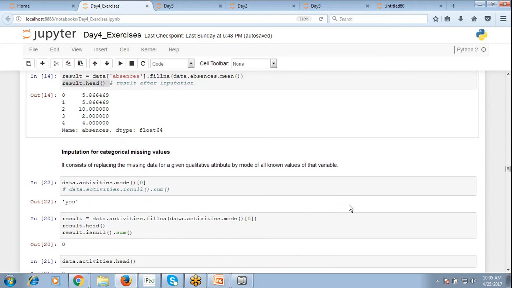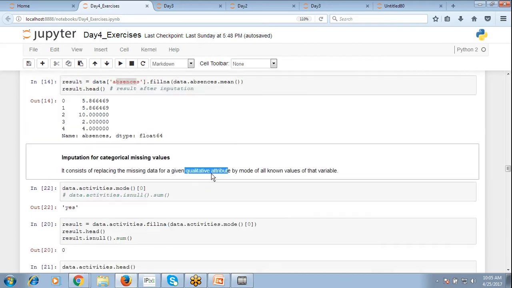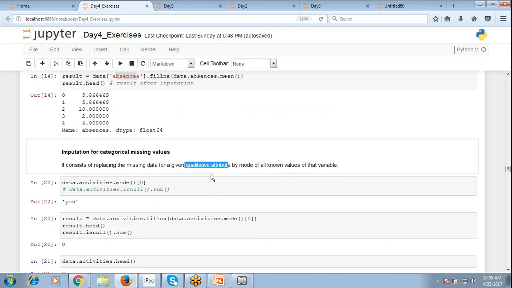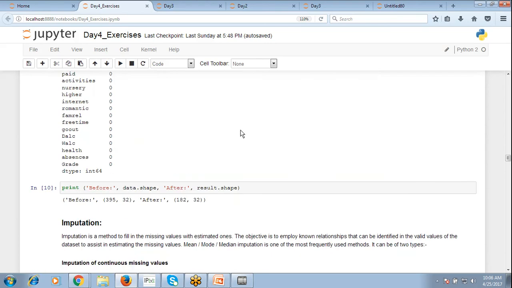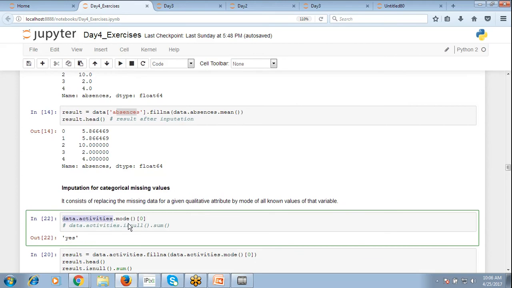So that is for your numerical value. In the case of absences, this is the number of days absent, so it is a numerical value, which is nothing but a continuous variable. Let's say I have something called a qualitative variable, a categorical variable. If I find any missing values, how do I replace them? In that case, you have to use the mode function. Data dot activity is a qualitative field. You will find either yes or no values in it.